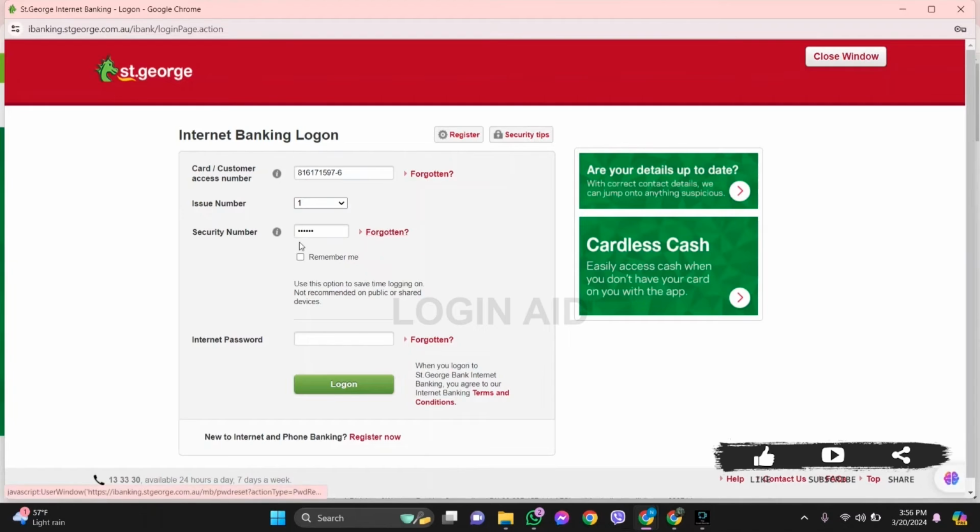With that, if you want your information to be remembered, then click on the Remember Me box. This will help you save time for logging in. After that, enter your internet password in the given box. If you forgot your internet password, then you can click on the Forgotten option at the side. If you don't have an account, then you can click on Register Now so that you can create your own account. After entering all your credentials, click on Log On.